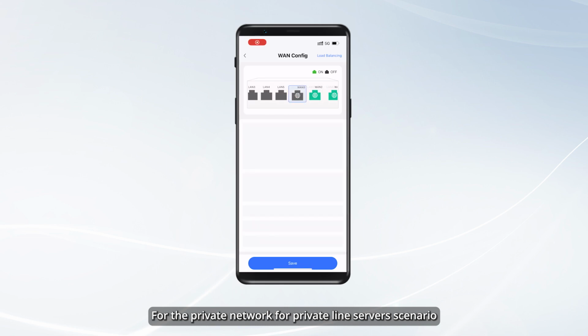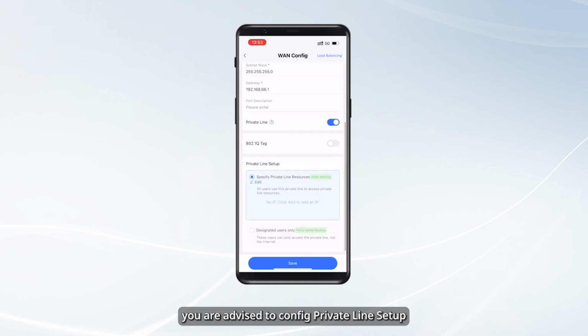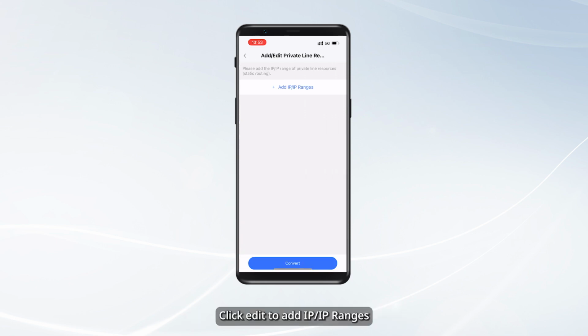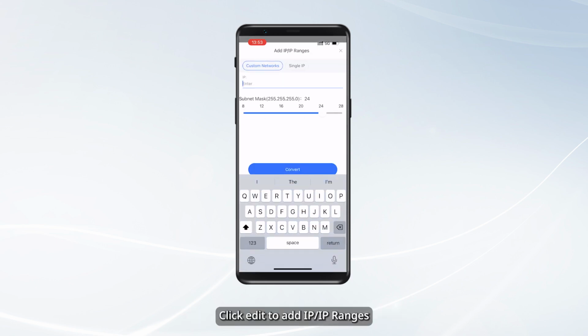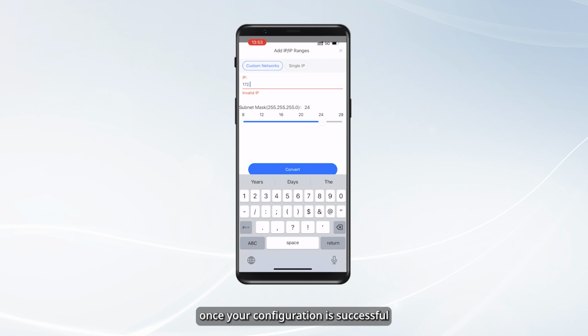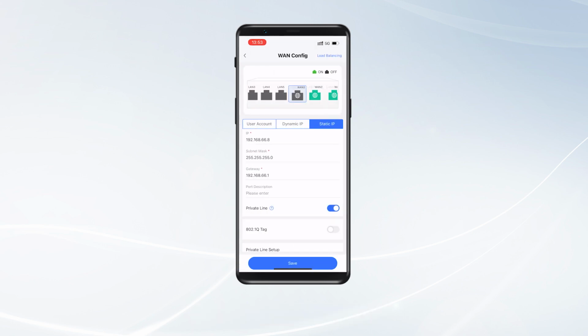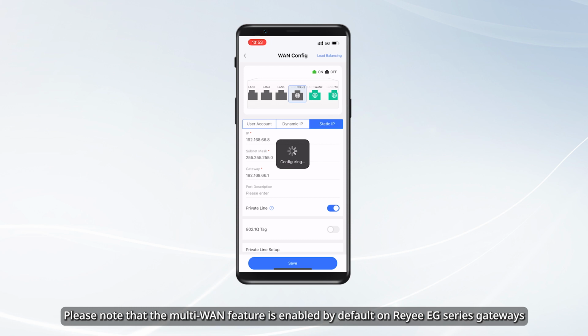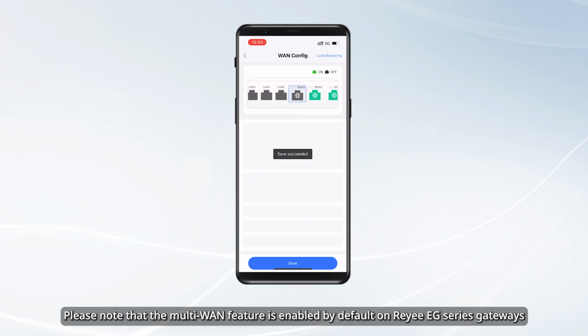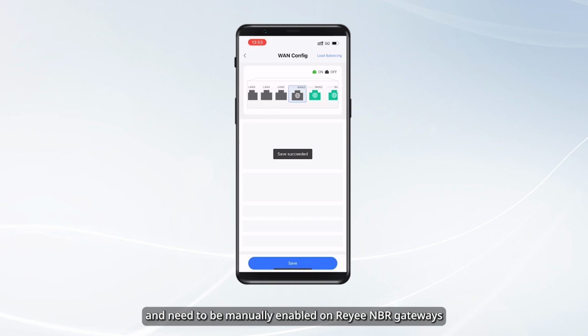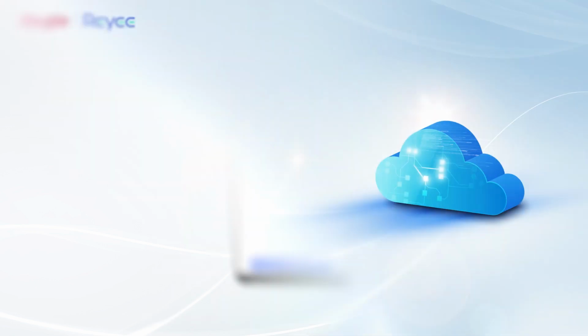For the private network for private line server scenario, you are advised to configure private line setup. Click Edit to add IP/IP ranges. Once your configuration is successful, the WAN port will be labeled with private line. Please note that the multi-WAN feature is enabled by default on Ruijie EG series gateways, and needs to be manually enabled on Ruijie NBR gateways.